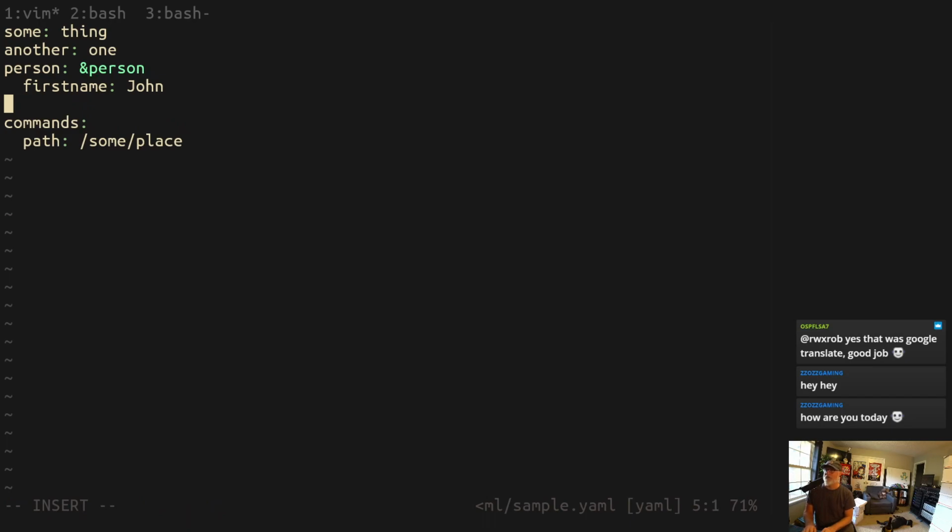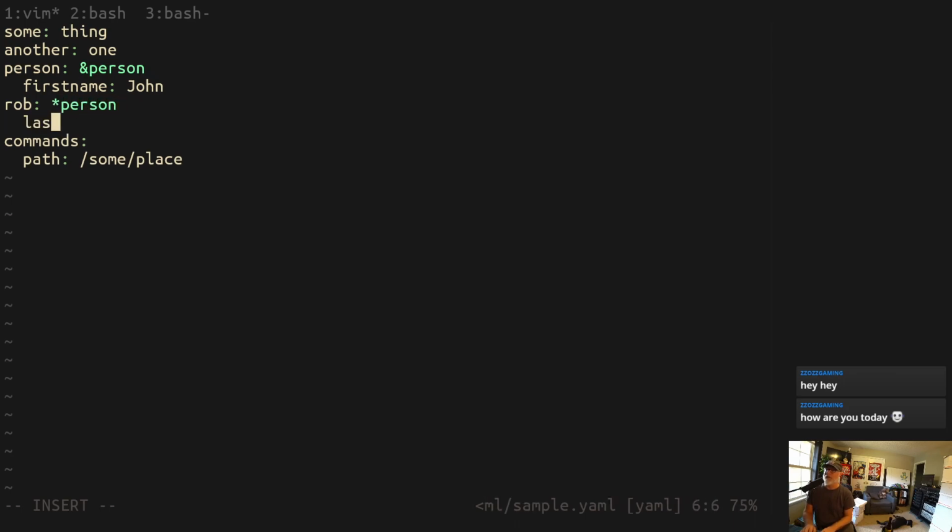So as a default person, now we're going to have a specific person. So Rob is going to be a person. We're using YAML linking. This is why it says advanced YAML. This stuff is not supported by most YAML parsers. This is why we're testing it. Person. And then we're going to say last name. Okay. So up here we can say last name Doe.